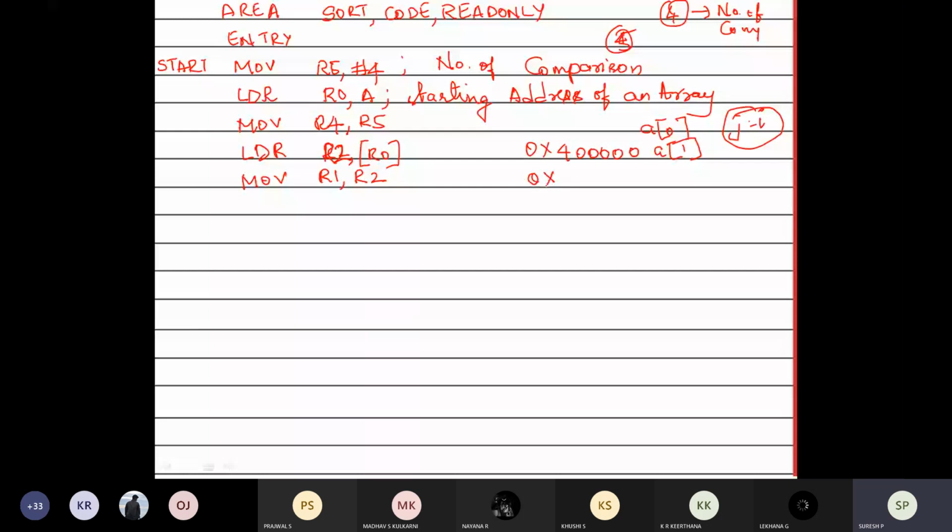So now what do I need to increment? What value do I need to increment? Who is holding the address? Which register is holding the address? R0. So now how much do I have to add to R0 to move to that particular address? So 4. Now your R0 is what? R0 is 4000. So I need to add 4 for that one.